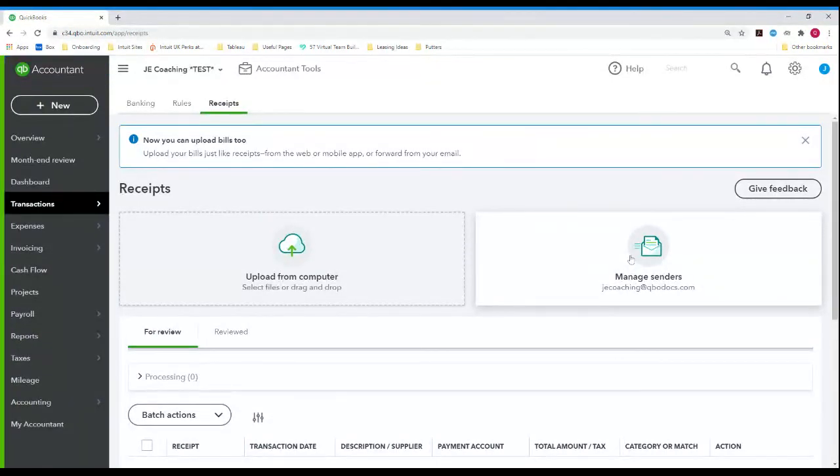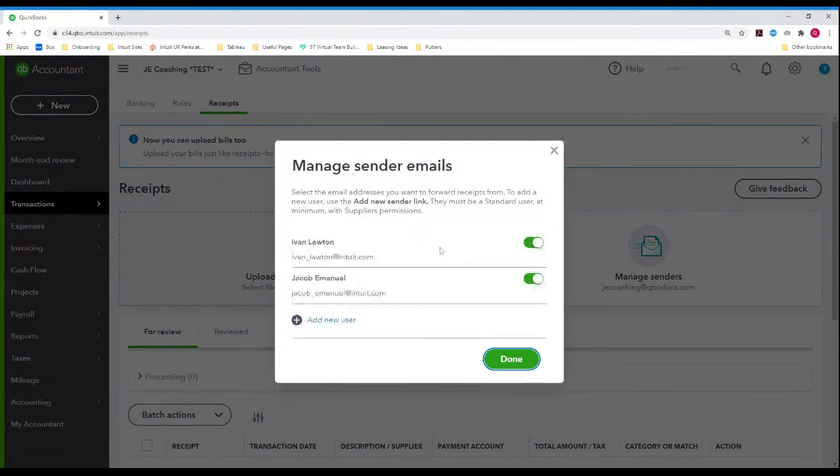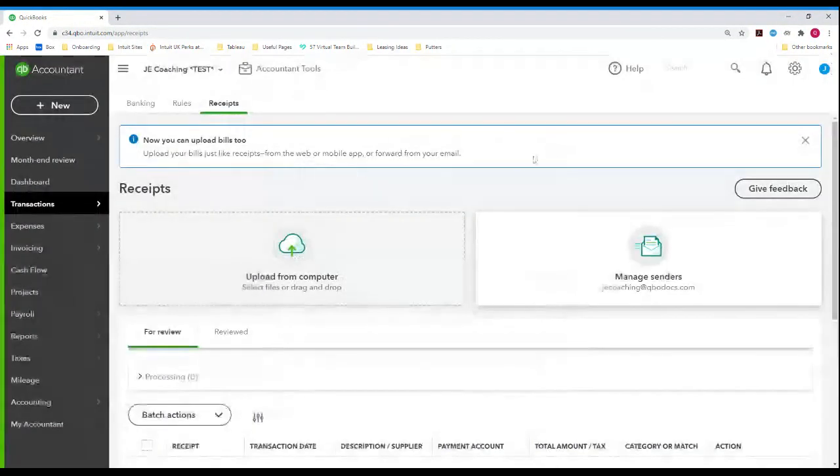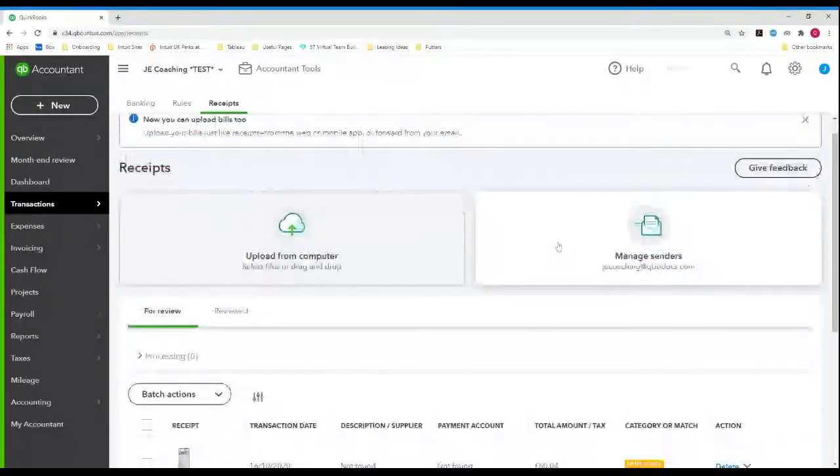I can click into here. I can create them as a new sender, so they recognize that that's where I've received the email from them, and I can get that in. So you've got the options to take a picture of a receipt, scan in your receipts and bills, drag and drop them, or finally, you can set up that email forwarding on there.